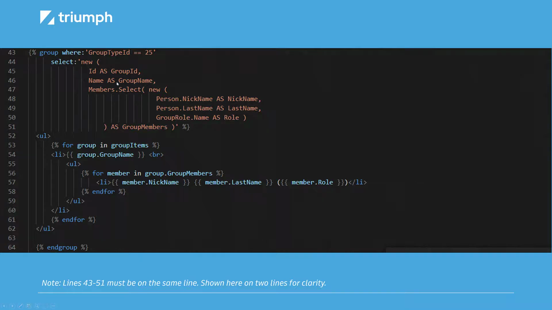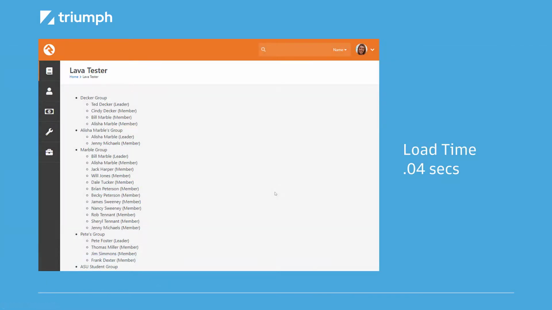And I could even come in here and I might even want to filter this collection of members by where they're only active, or maybe by a specific role. I could do that. I'm just trying to show you a basic example here. And then once I get that, my group items are going to be patterned after this anonymous type. So now it's super easy for me just to iterate that and just say, hey, here's the group name, and then I'm going to iterate over the members and just show you all that information here. Okay, so this is what it would look like. Super powerful. And then look at the load time here, 0.04 seconds. That's super fast, super fast.